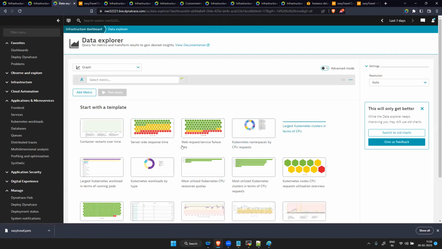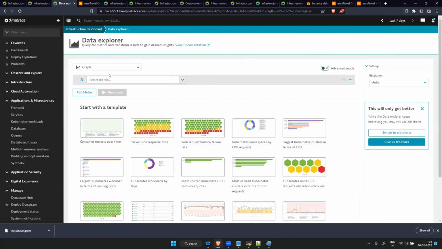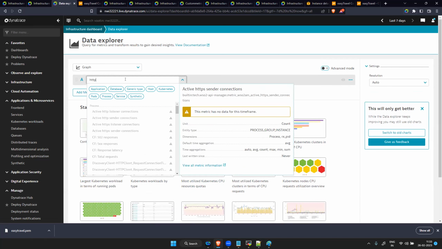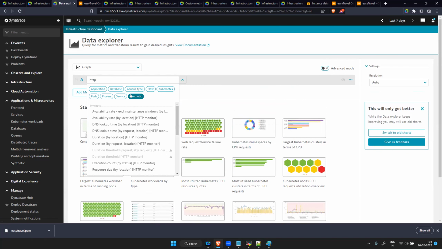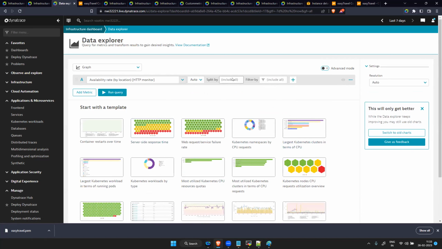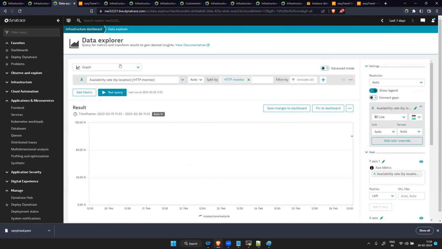So DynaTrace itself gives you a little bit of flexibility, right? Think about what kind of data we require. So you can type HTTP. Yeah, HTTP, browser, right? So right now we have only HTTP. So you can select synthetic to see availability rate by location. Okay. So you can take that HTTP monitor and run that. So see, 100% is available.